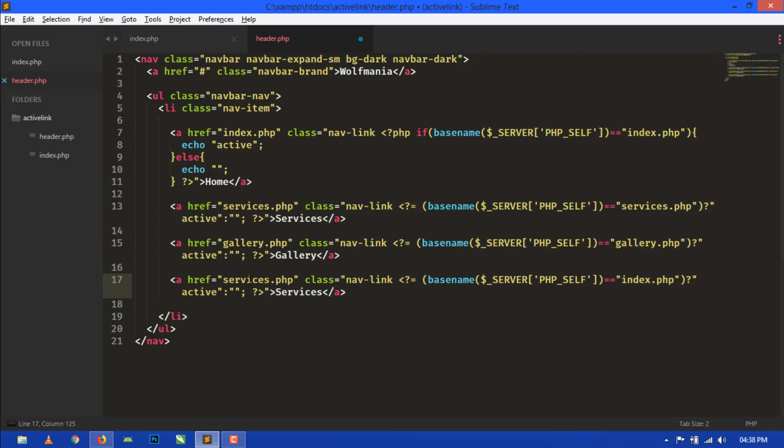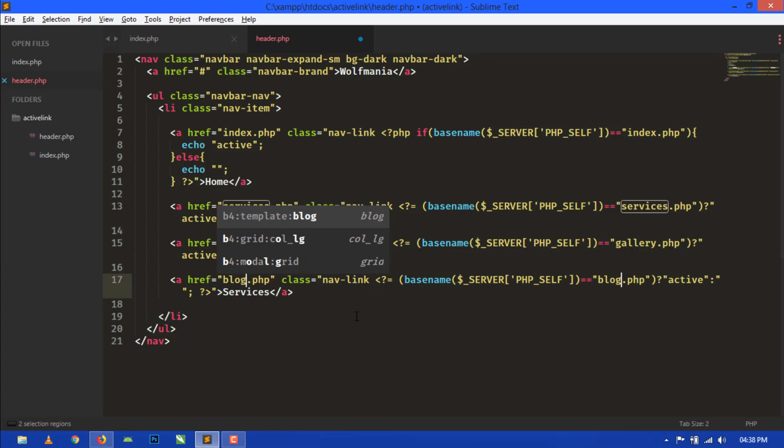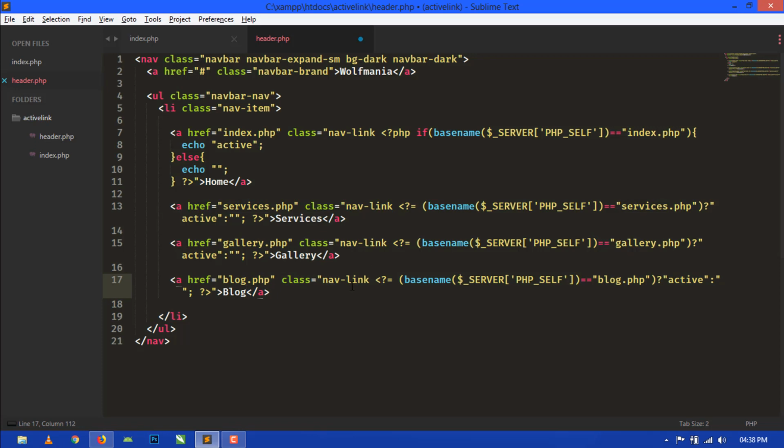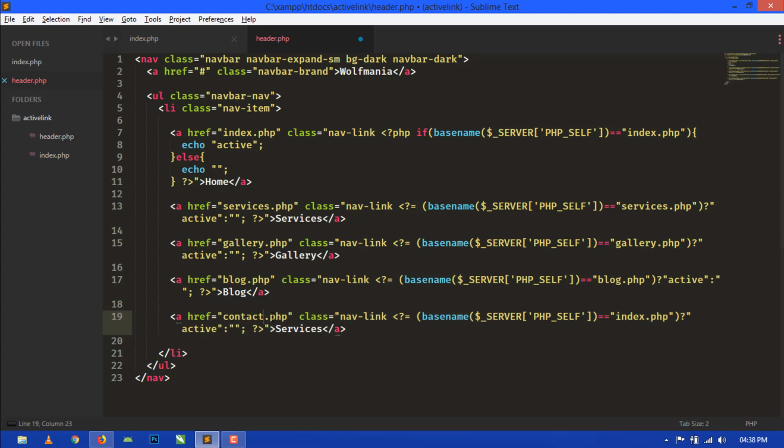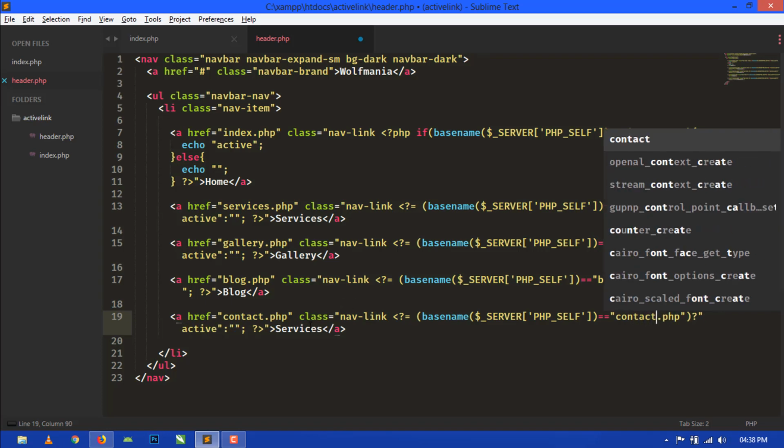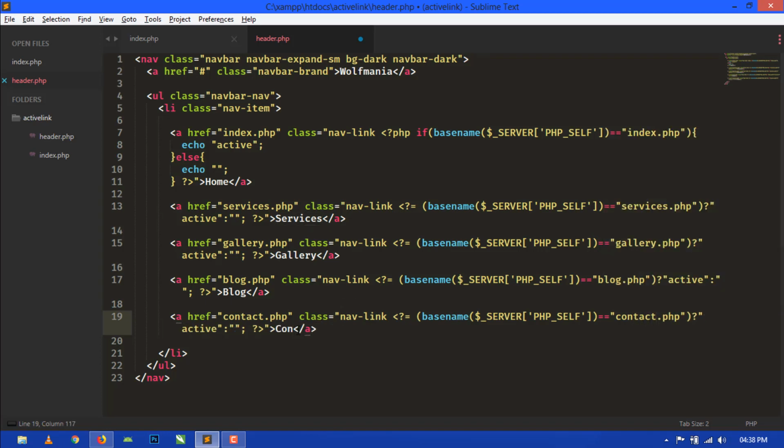Now again paste. Now here we will write blog, and here also write blog. You can also use contact. Here also contact. Okay, so this is our navigation using Bootstrap 4 and PHP.